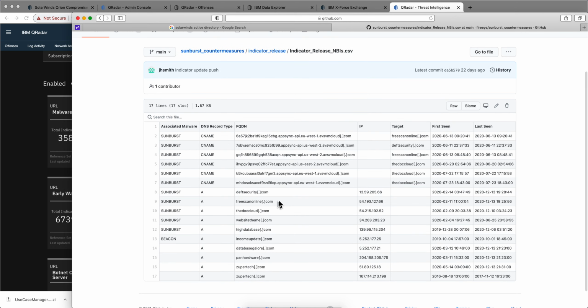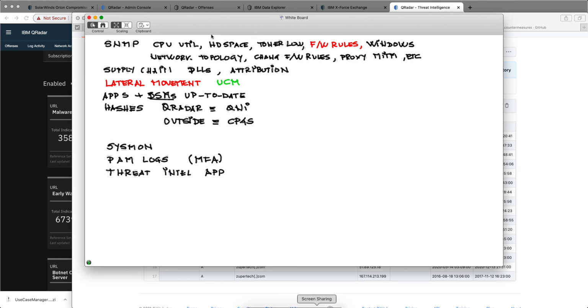IOCs. And what I like about this particular thing is that it has the first seen and last seen. So if you are performing a search in Cloud Pak for Security on a particular system, you can restrict the search based on these time frames. So that's what I like about this particular thing that FireEye put together. And this video is already getting way too long.